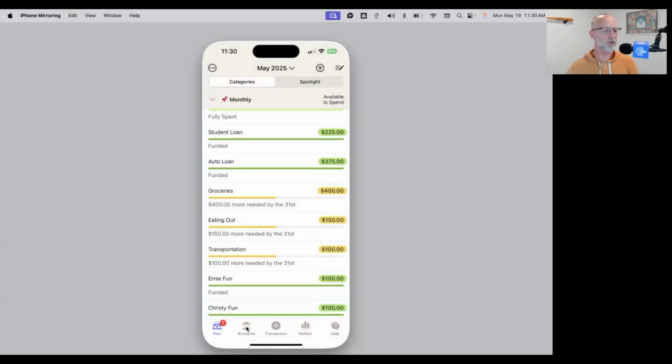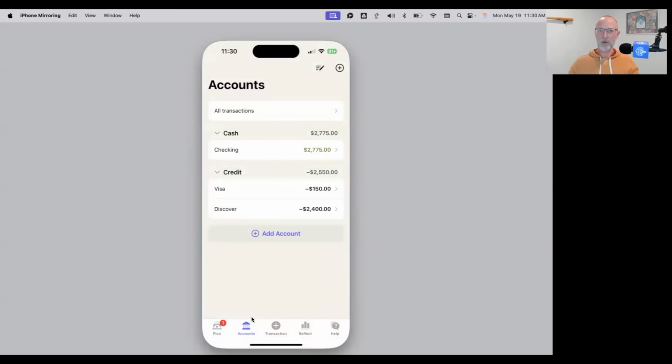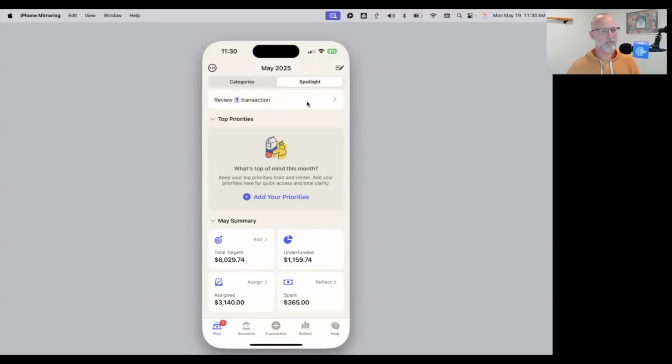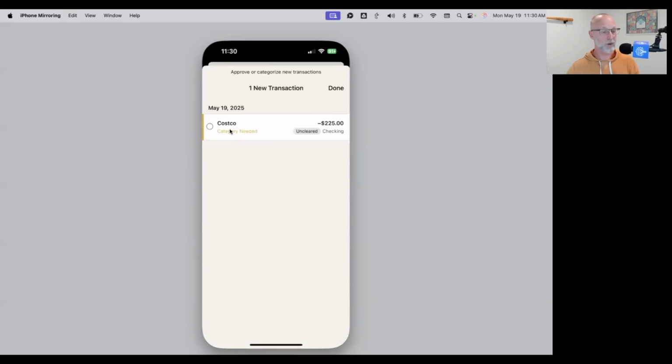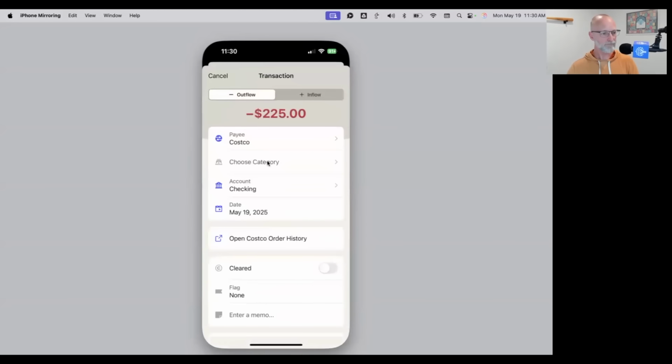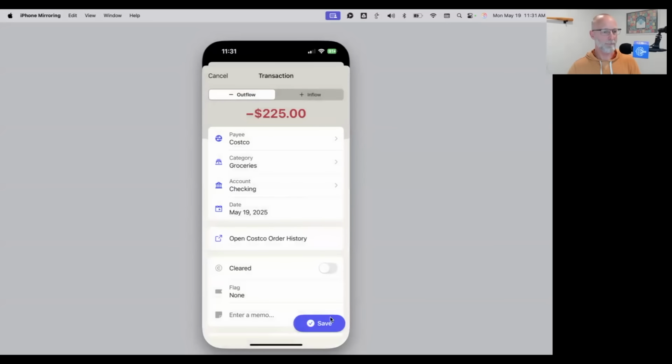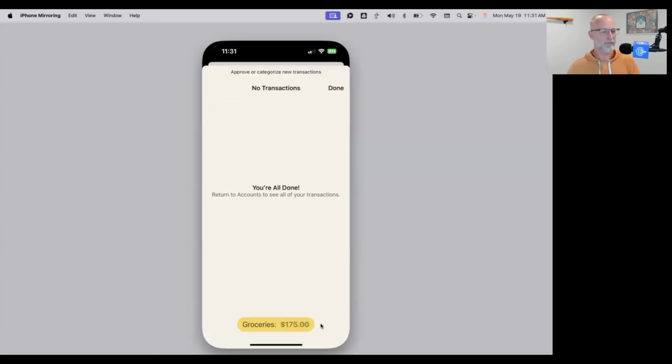I just want to show you what it looks like when transactions import and you're using the mobile app. On the plan tab, if I go to Spotlight, YNAB's telling me I have one transaction to review. Tap there. That transaction is showing me that I need to categorize this, right? I need to tell YNAB where to take that $225 from that I spent at Costco. So I'm going to tap on category, find groceries. There we go. Save.